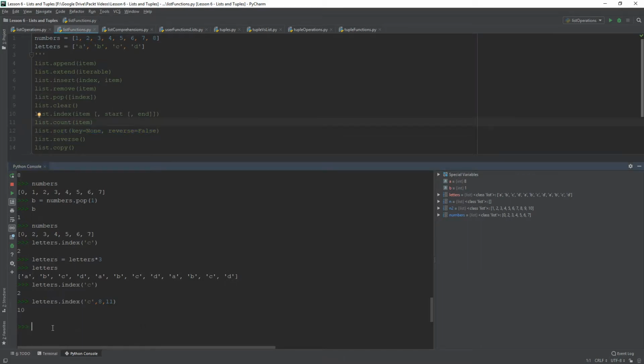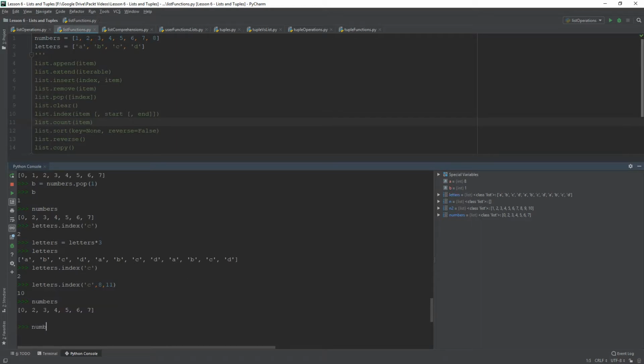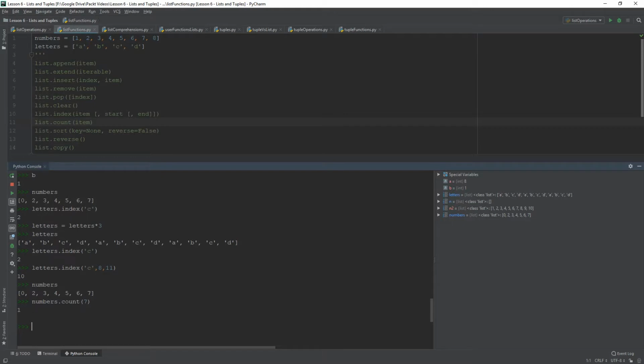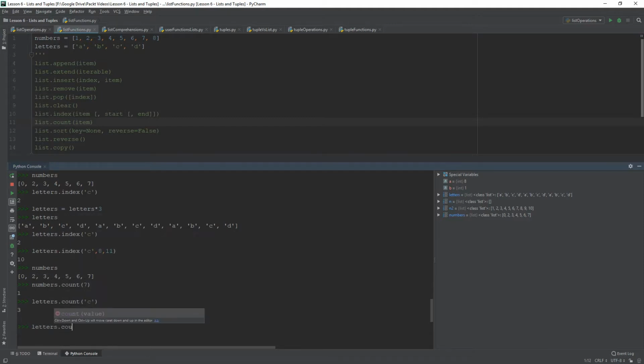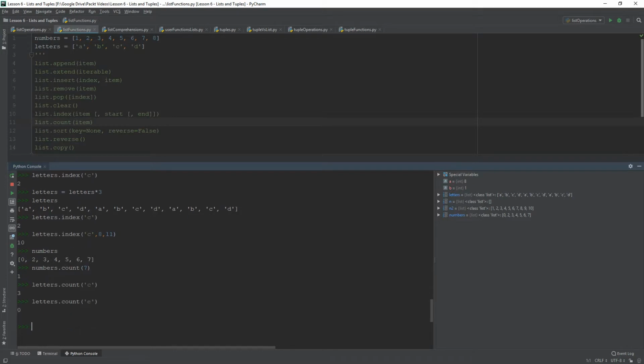Next is count. Let's say you have numbers, and you call numbers.count(7). That'll return 1, because 7 appears once. But now with letters, we can have some fun. letters.count('C') should return 3, because C appears 3 times. And letters.count('A'), 'B', 'C', 'D'. There is no E, so if we were to count E, that should return 0.